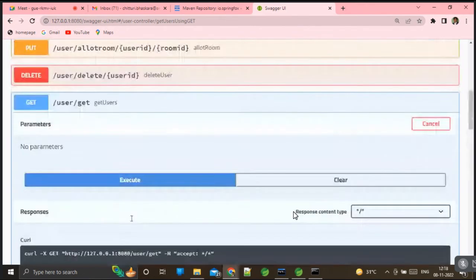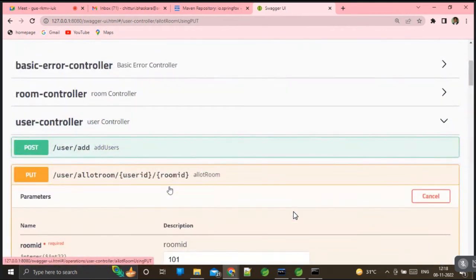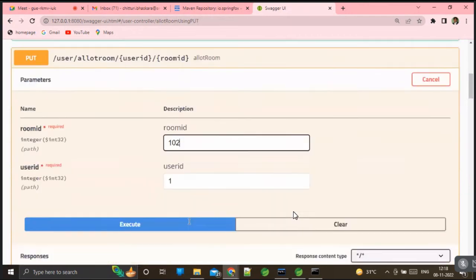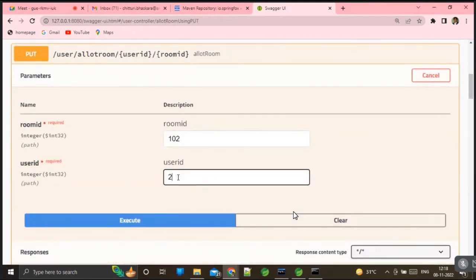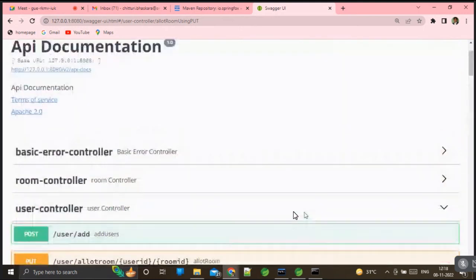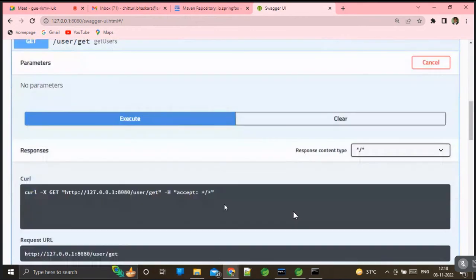Now I want to allot one room to Priyanshu, so here we can try it out. I want to assign room 102 to user ID 2. Execute. Okay, room allotted to 2. The room is successfully allotted. Now just read the data.